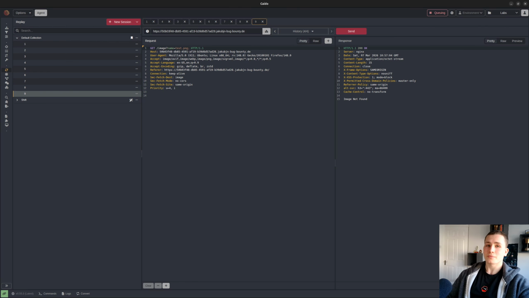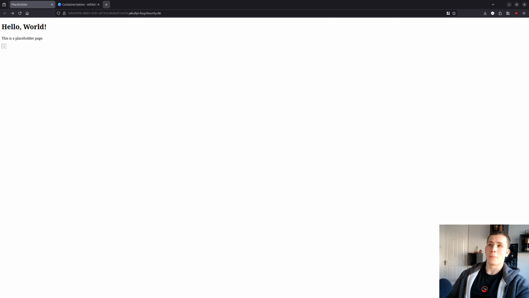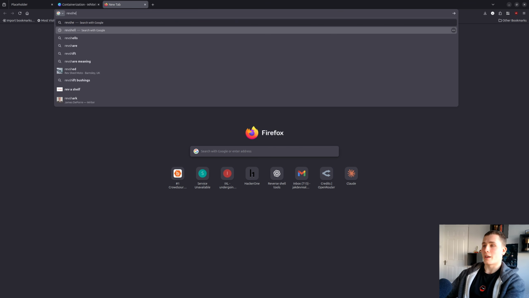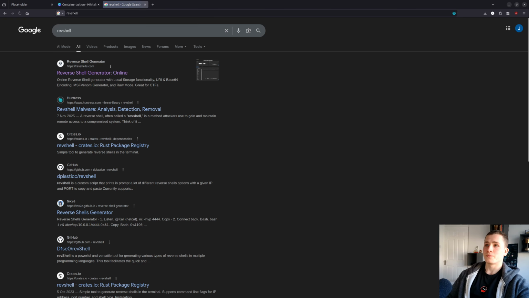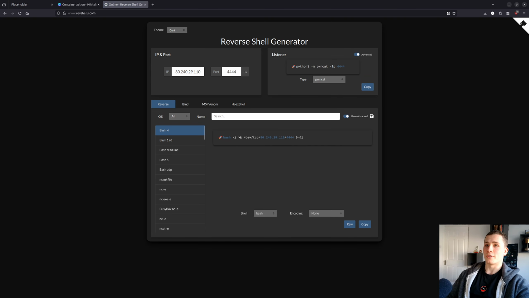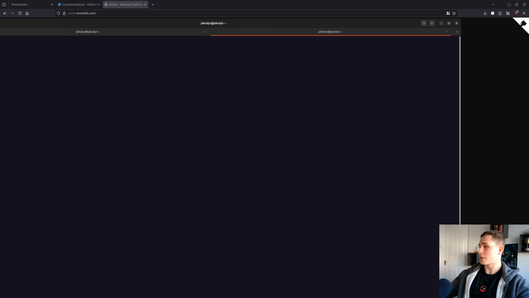Anyway, what we need to get is a reverse shell. And from my previous research, I've learned that this container uses an unsafe string concatenation. So hopefully we're going to be able to get a reverse shell. I'm going to go to this generator online, and then we're going to be able to put that into the command, right?